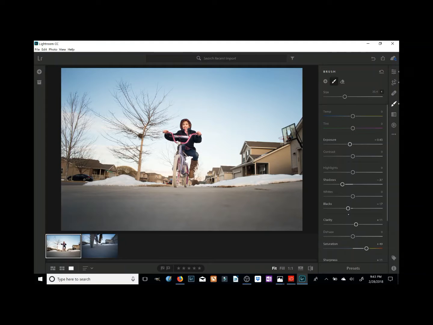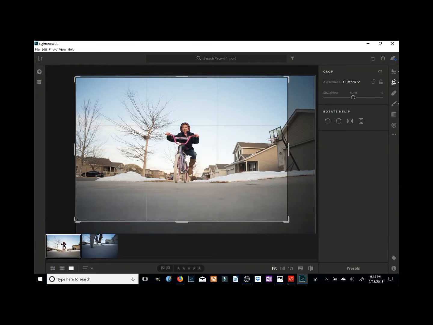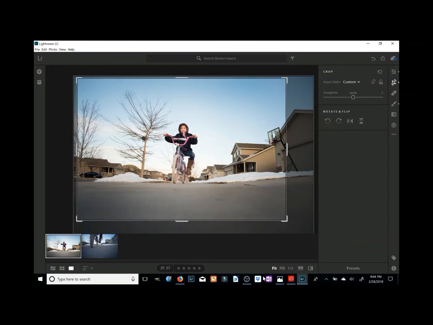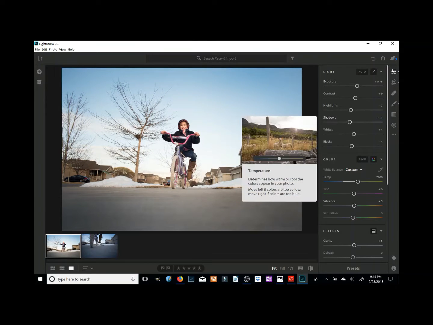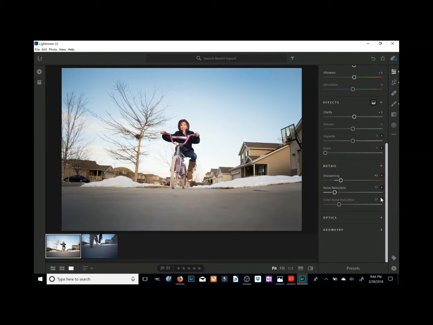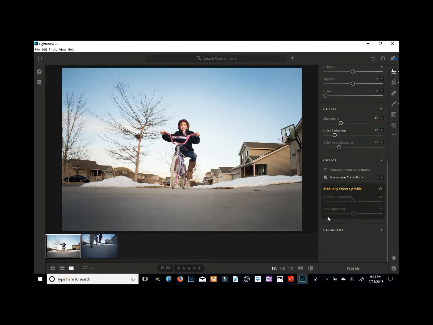Okay. It's kind of slow. I wonder why it's so slow. Okay. That looks pretty good. I'm going to crop it a little bit more, so I'm not loving the crop. Okay. Looks pretty good. So I think the last thing that I'd probably do with this is go back to the edit part and go all the way down to optics and then enable lens correction.